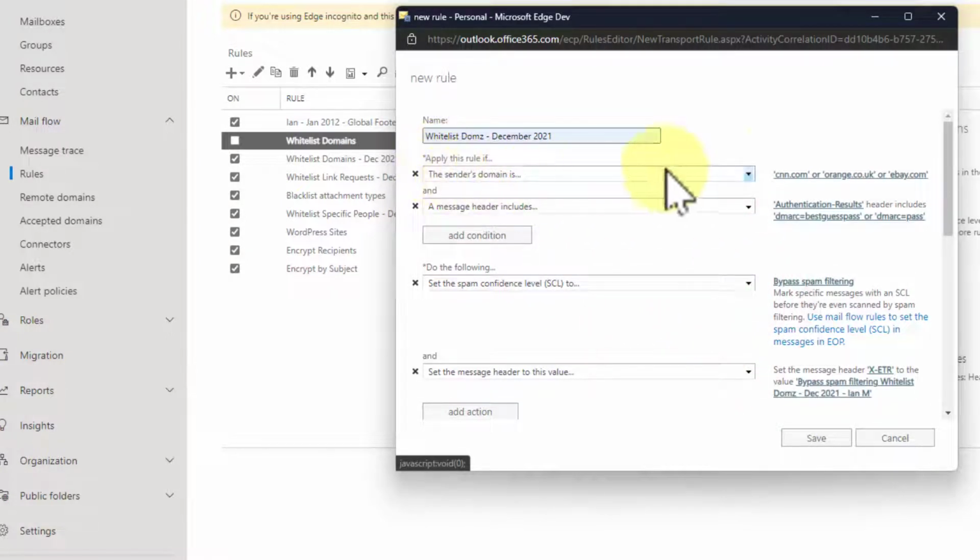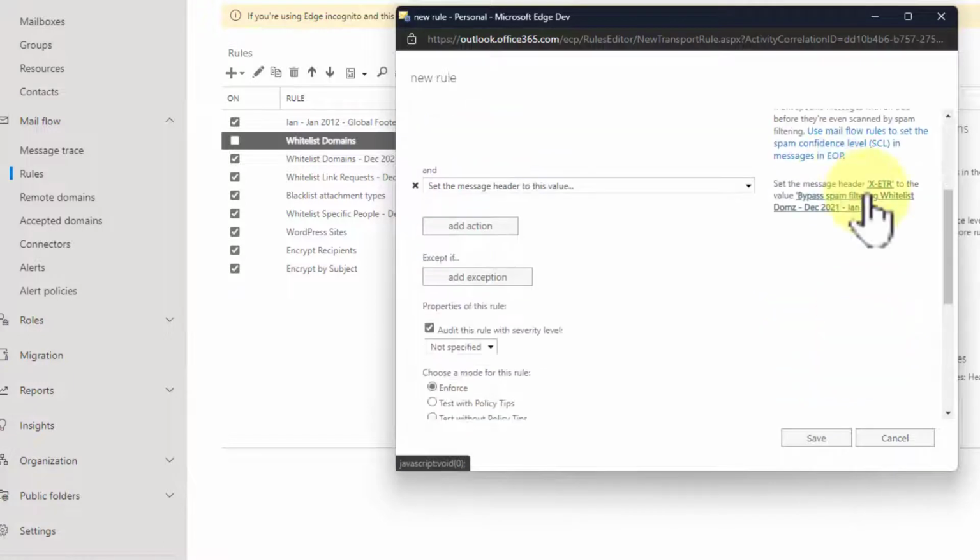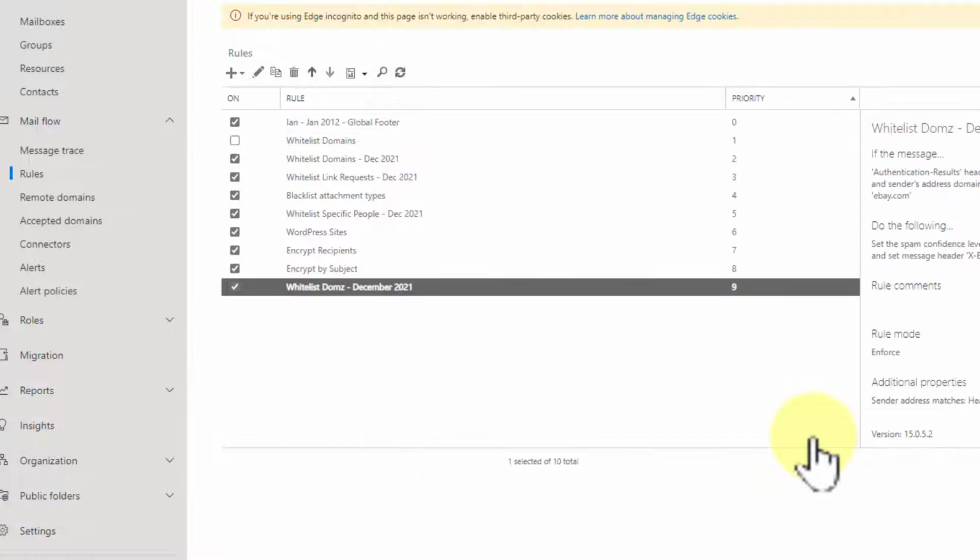So now, if mail is coming through from whatever domains I have, and they are most likely not being spoofed, then set the spam confidence level to -1, which means bypass, and add something to the header. So I can look at an inbound email in the future and know how it got past our filters. Let's click save. There's two things left to note here before we're done.